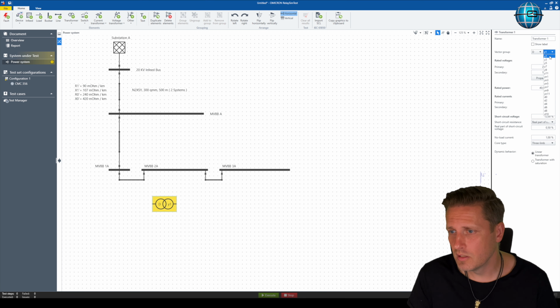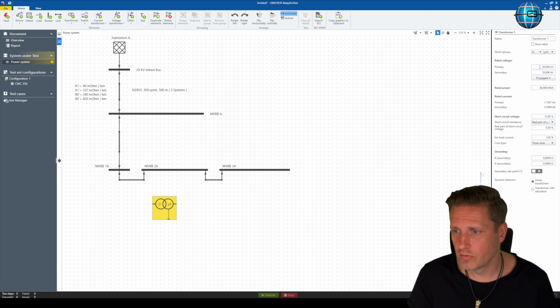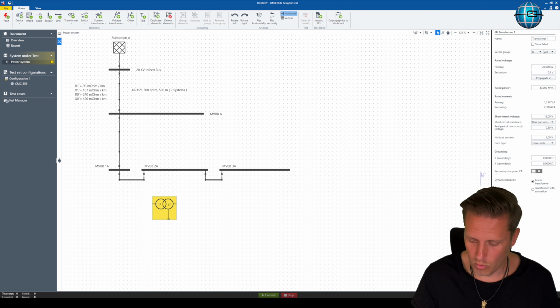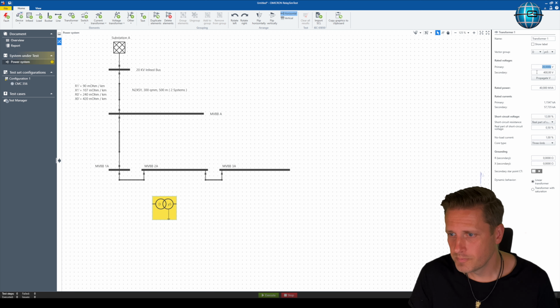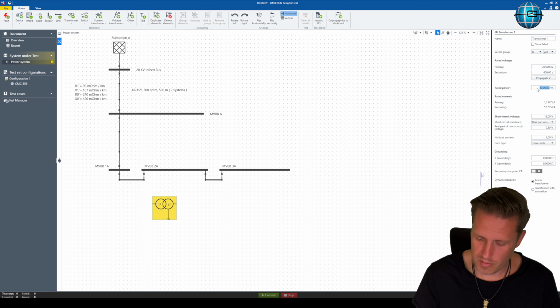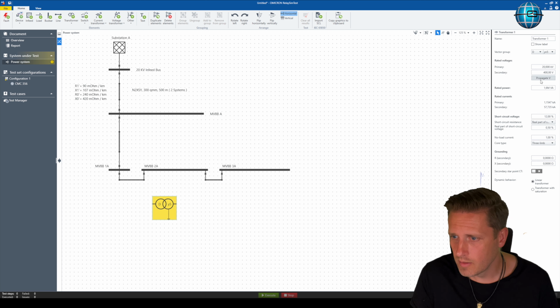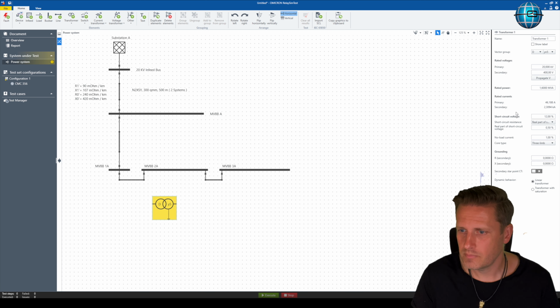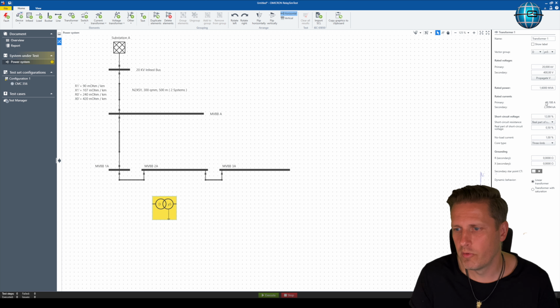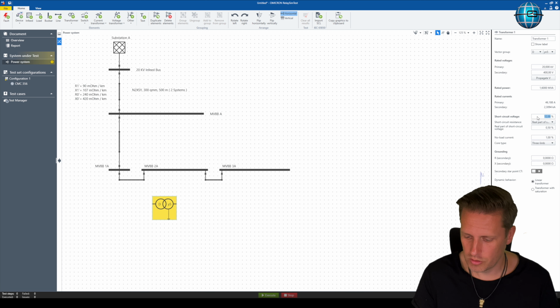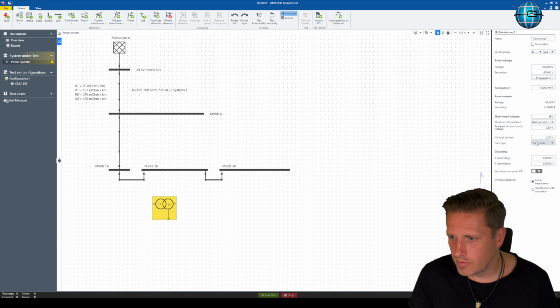We have a DYN5 transformer, which transforms from 20 kV to 0.4 kV, and we have a power of 1.6 mega volt ampere. Here you can see the resulting rated currents that are calculated right now, and the short circuit voltage is 6%, and it's a classical 3-limb transformer, and the grounding for the low voltage side is 0.